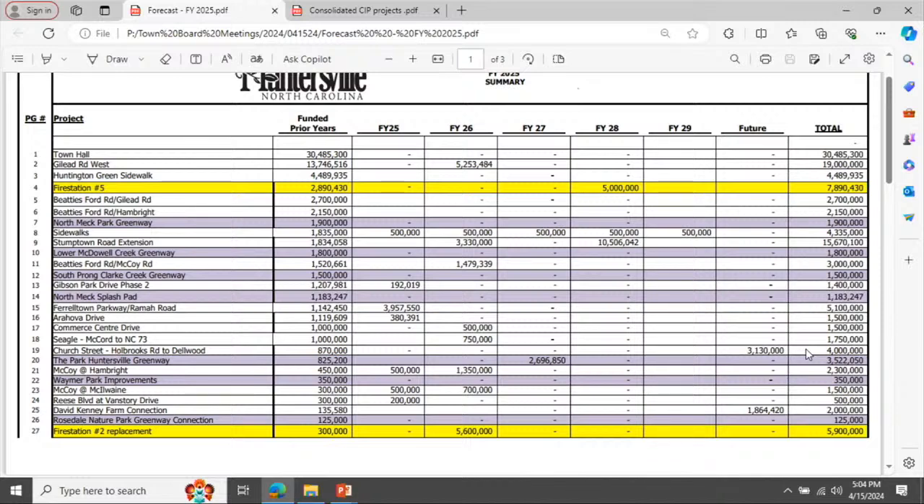Otherwise, as Jackie said, in the funded prior years, a lot of these projects are in various stages. In that column, I was not going to go down and read every one of those. Some of these projects, like Gilead Road West, you're going to see on here for several more years. Town Hall, hopefully you'll only see on here for 2 more years at max. Some of these projects will finish up at the end of this calendar year, and some will finish up throughout the year and next year. So I don't want to spend time going down and reading every one of these projects.